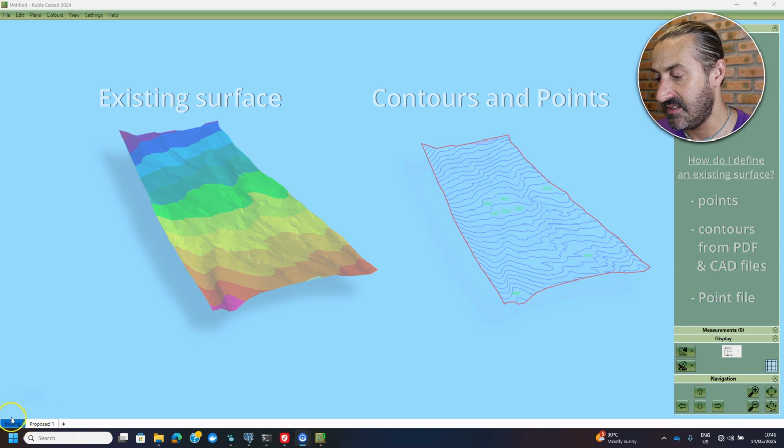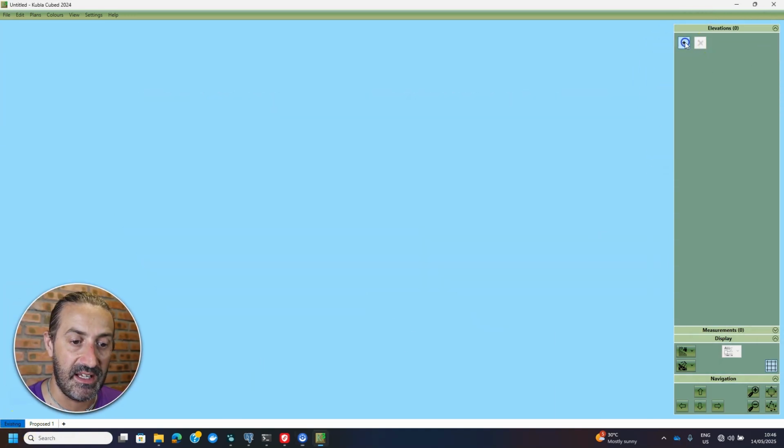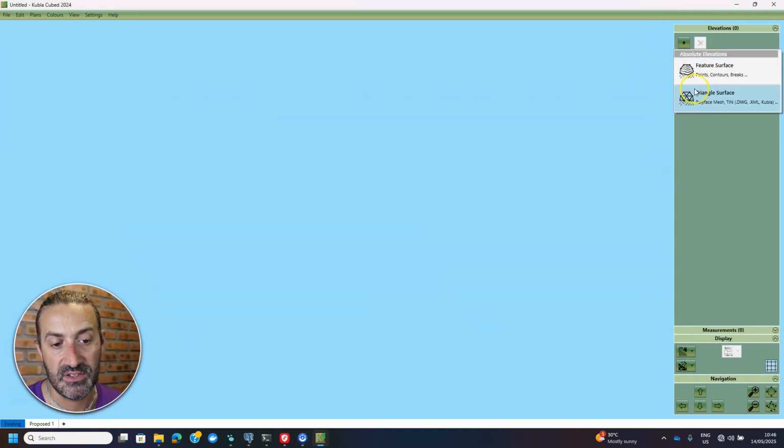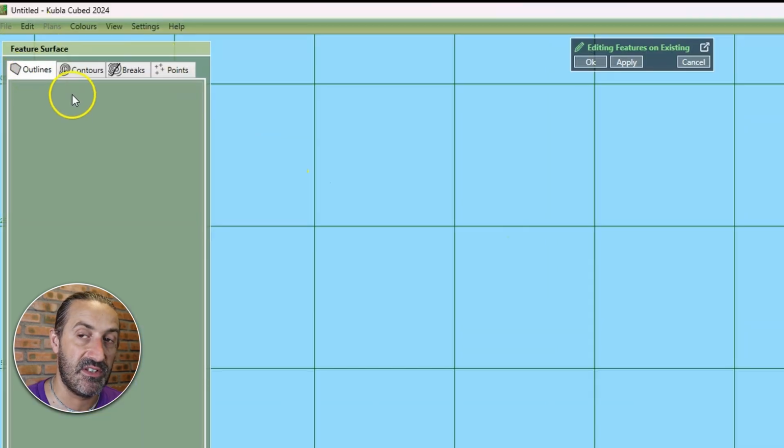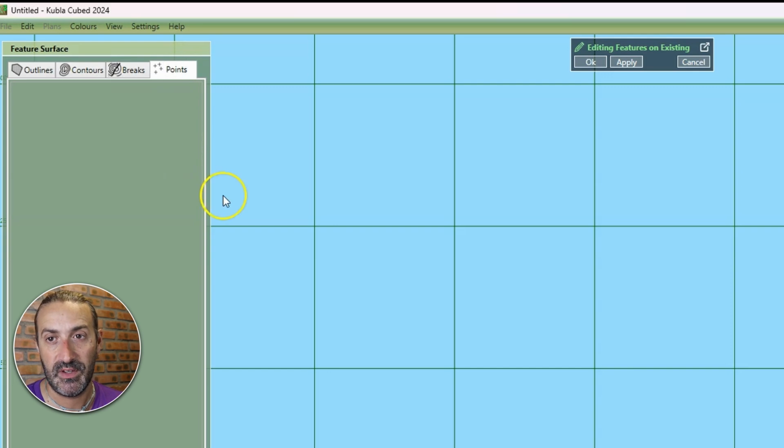So we're on the existing tab, and we start by adding a feature surface. There's two options here. Triangle surface is if you've defined triangles in a separate program. So if you've got points or contour lines, you would use this feature surface. For those who don't know, a feature surface is made up of outlines, a boundary outline to define the extents, and then contours, break lines, and points define the topography of the surface.